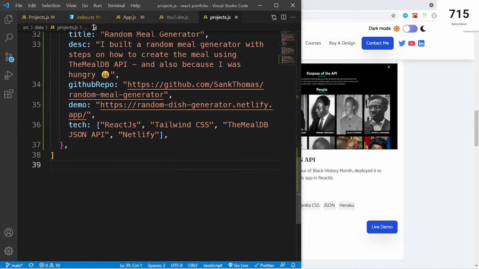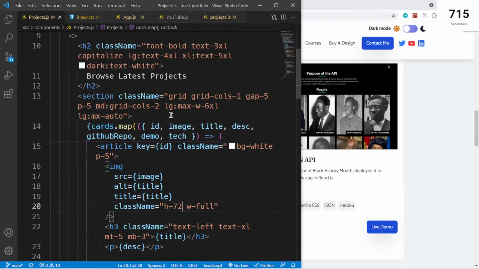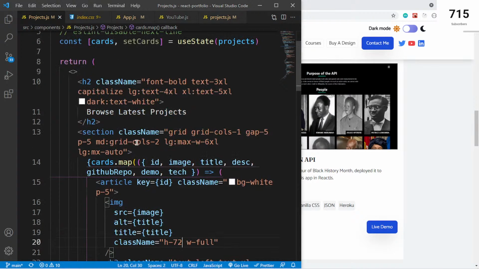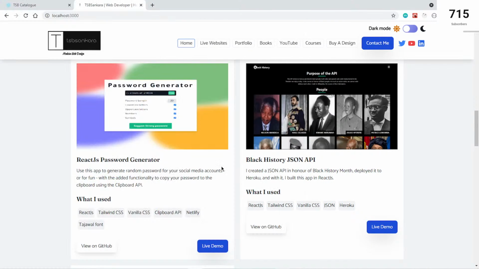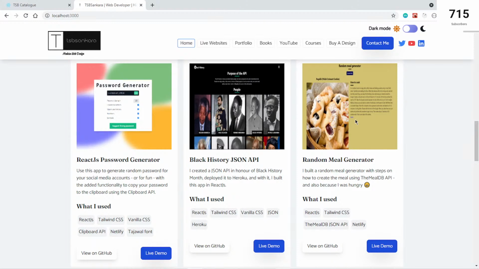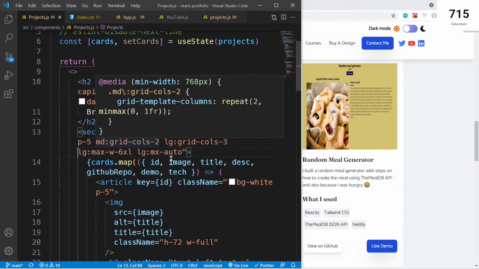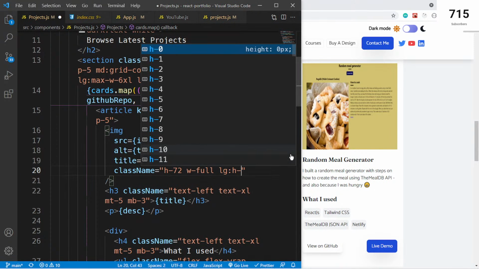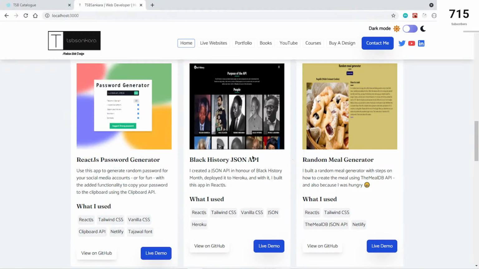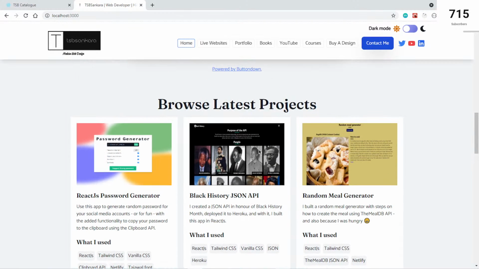Okay, so let's increase the grid right here. Let's say for large screens, then the grid columns should be 3. Let's see that: 1, 2, 3. Okay, height is too big. Let's say for large screens, then the height should be 52. Reduce it. Right there.